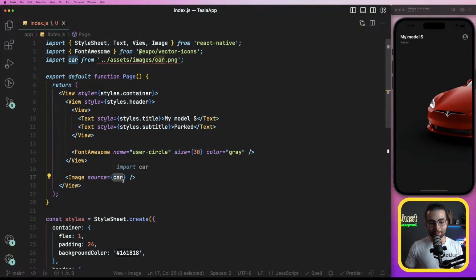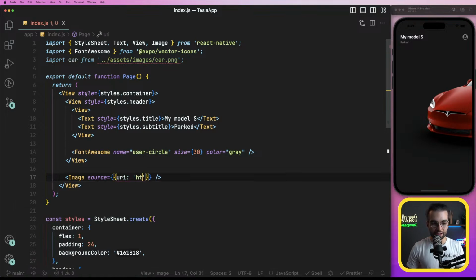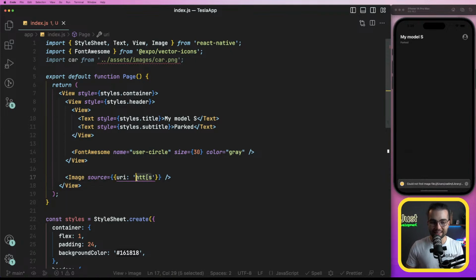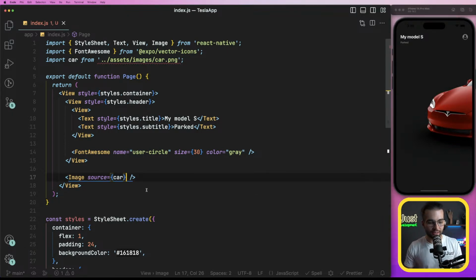It can be a local image, or it can also be a remote image. To render remote images, you simply put it into an object and set the URI to HTTPS and so on for a publicly accessible image. In our case, we will render this car image, and by doing that, we right away should see it on the screen, but only the front of it. Why? Well, because it's trying to render it in the full size as the car image is there.